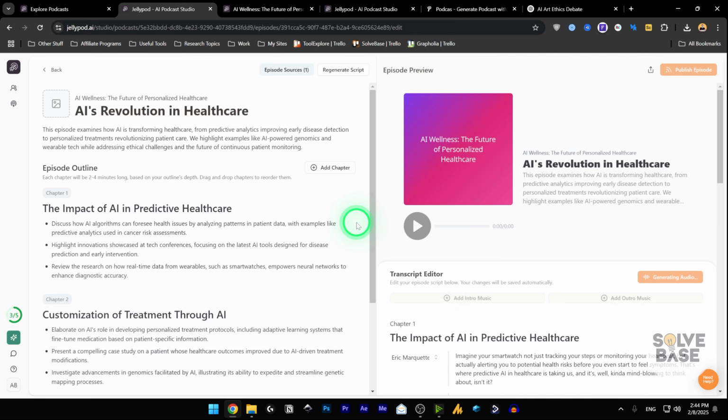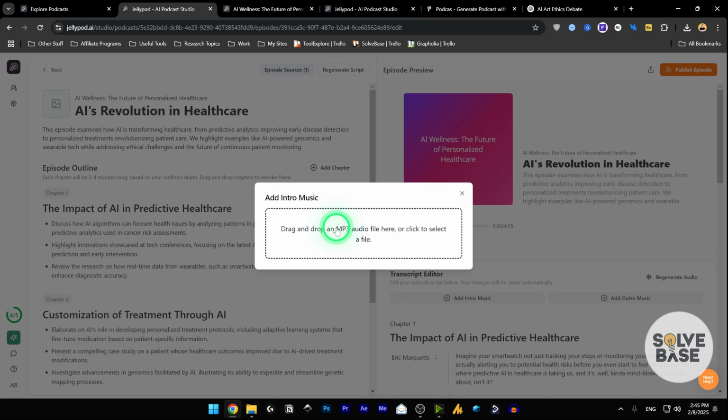And while the audio is being generated, on the left hand side, you can also regenerate the script. If you do not like it, you can regenerate it. Just click here and it's going to regenerate the entire script for you. So now our audio has been generated. Now you can add an intro music and an outro music, just like you see in podcasts. So let's click here and you can add one.